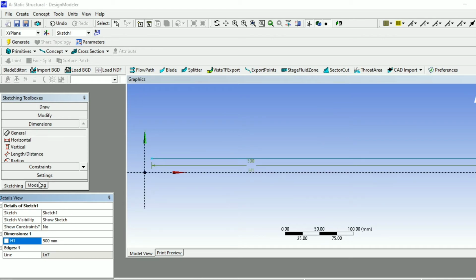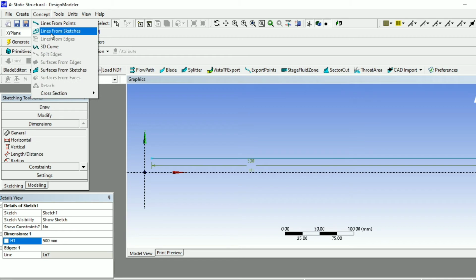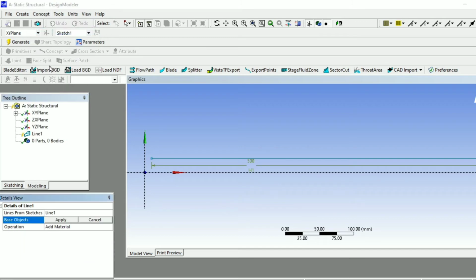Then after doing this, go to this concept, create lines from sketches, lines from sketches. So select this line, apply, then generate. So here line 1, that is sketch 1, is created. In this one part, one body is there, that is line body.